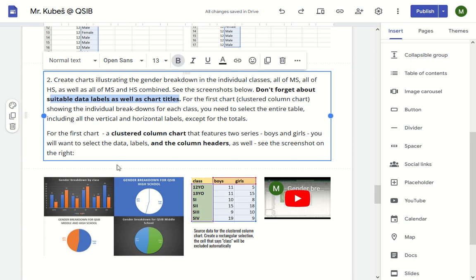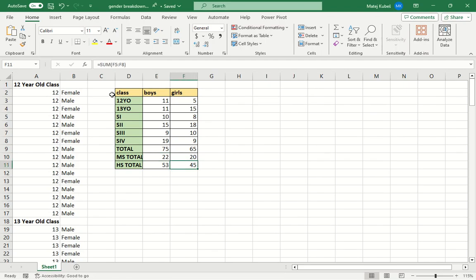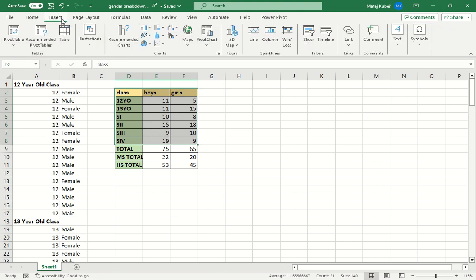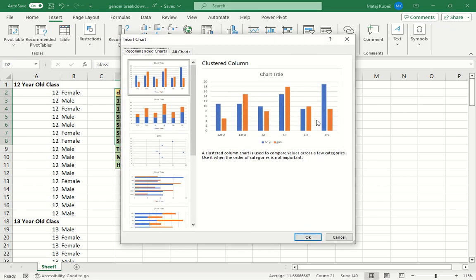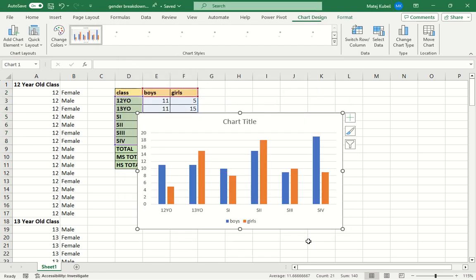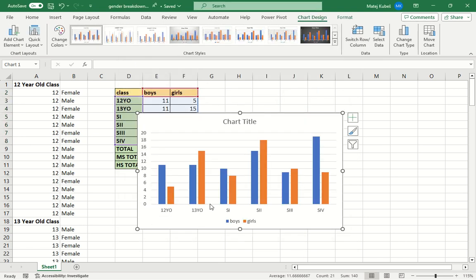For the first chart, which is going to be a clustered column chart showing the individual breakdowns for each class, you need to select the entire table, including all the vertical and horizontal labels except for the totals. So let's have a look at that. So select the table except for the totals. So class, boys, girls, and click Insert. Recommended chart. It should actually recommend you the clustered column, which it did. And if you did everything right, you got almost everything you needed. We can just modify the chart title, gender breakdown, done.